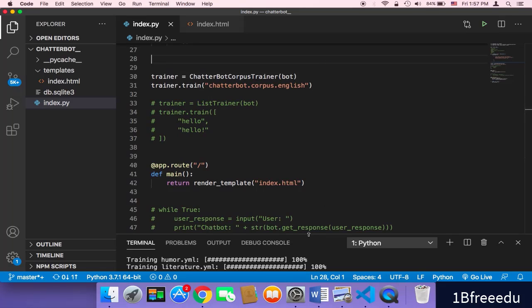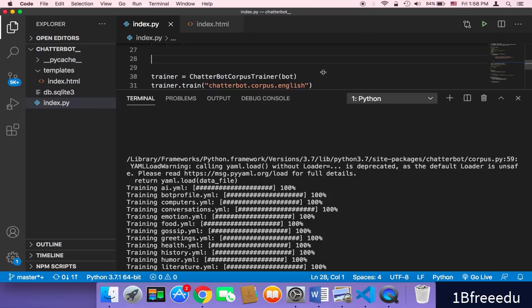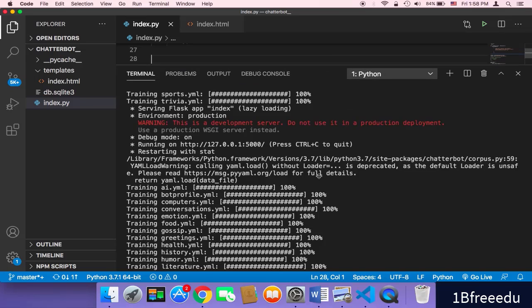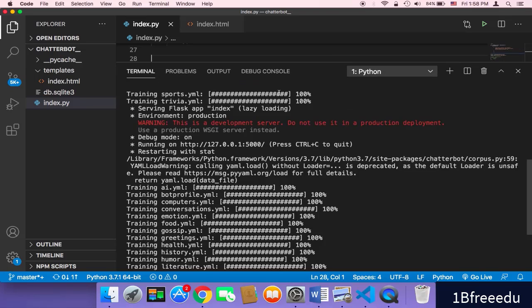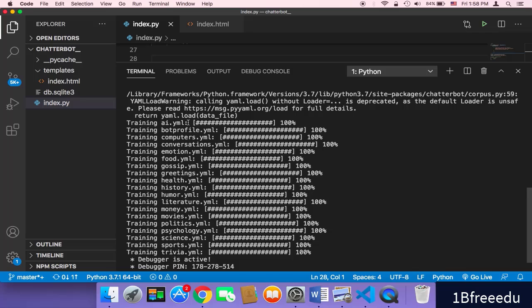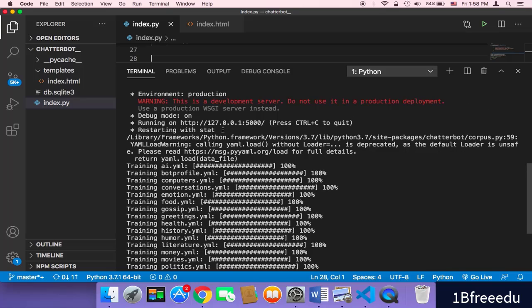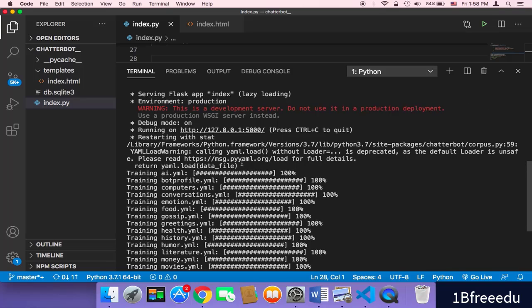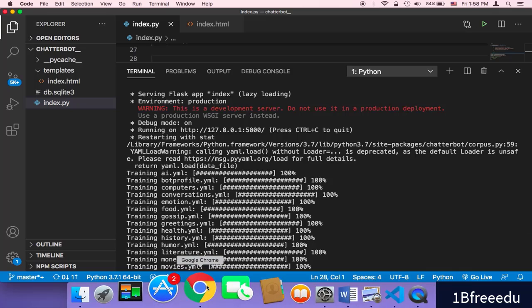And I have already executed my file because it's gonna take a lot of time, as I told you. As you can see, it's gonna train your chatbot with all of these data, and then it's gonna deploy your application on your local server. As you can see, this is my local server. So let me head on to my browser and show you the result.